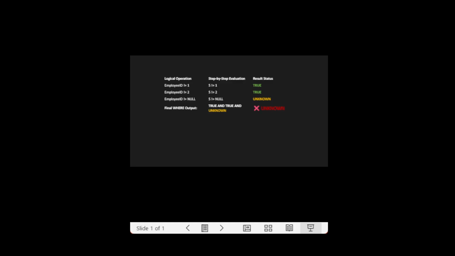Now, if you see the final output, it is a combination of conditions: true, true and unknown. Since we have NULL among the values in the sales table, the final output is naturally unknown, and hence we don't have any result. So how do we fix this?